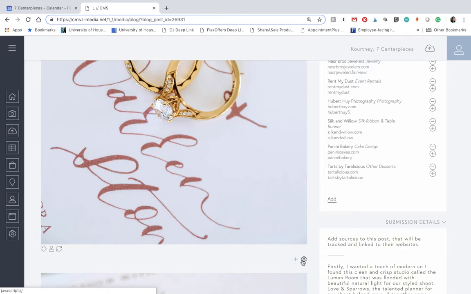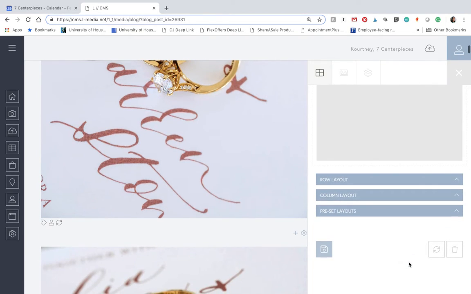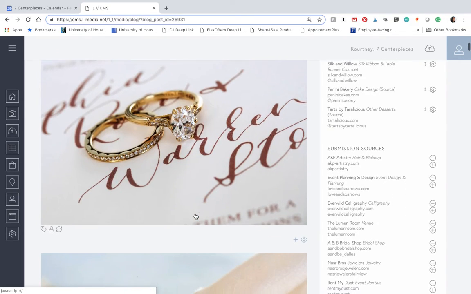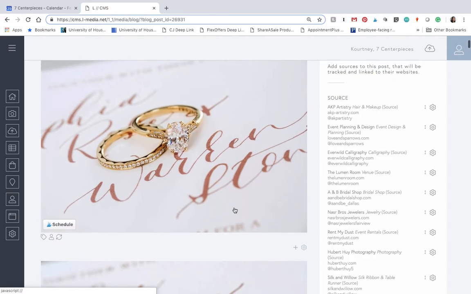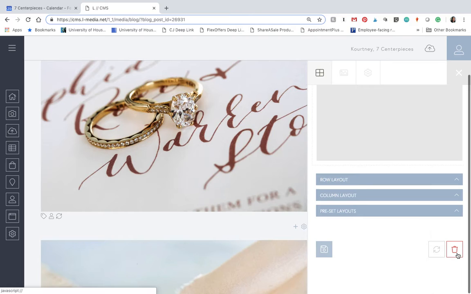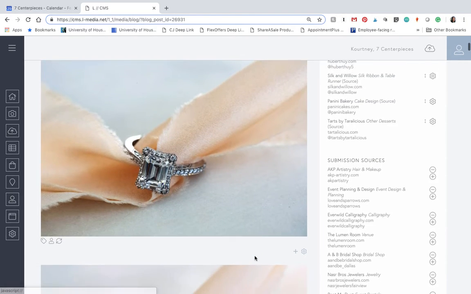So I'm going to go down here to the spokely wheel. I'm going to scroll to the very bottom, and I'm going to hit the trash can on the right hand side, and that's going to remove that image just from the blog post. It doesn't remove it from the gallery of images. Same thing for this one here. So this is a horizontal image that we can try to find a complement to.